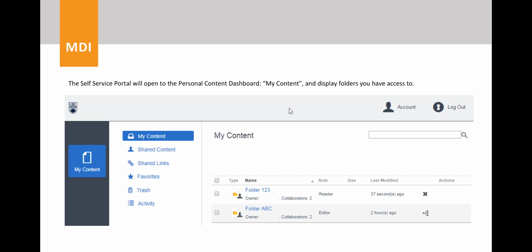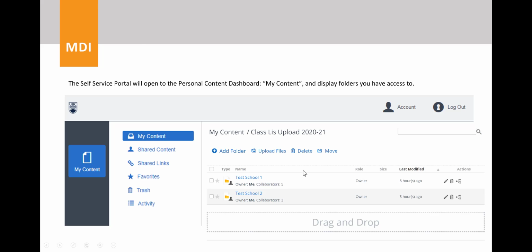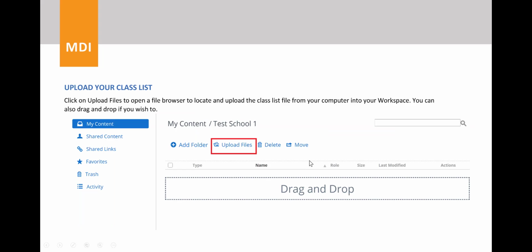So the self-service portal will open and then you will see this dashboard. And for example, you will have access to test school number 1. Say that's the name of your school. And once you are within that folder, you will see these following options. So all you need to do is hit or click on Upload Files. This will open your file browser. You can locate and find the file that you worked on. Like for example, for us, the class list upload sheet earlier on. So I will click on that later and then I'll show you how to actually upload this file.